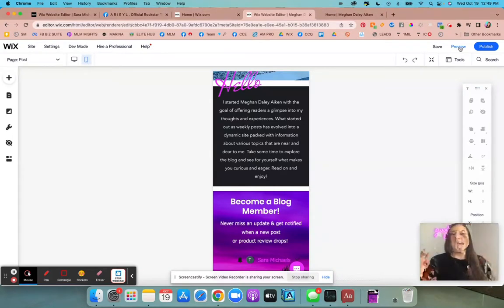So there you have it. Now you know my take on the Wix site member slash login bar, when to use it, when not to use it, and how to use it if you decide to do so.